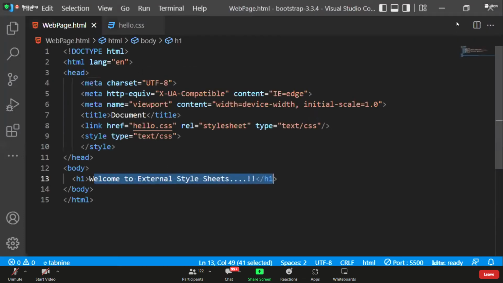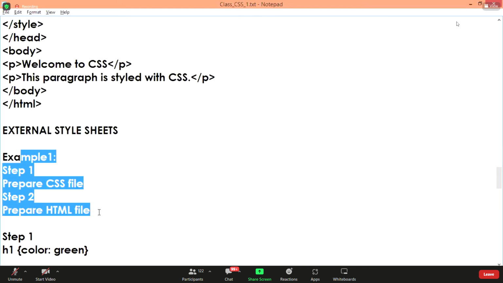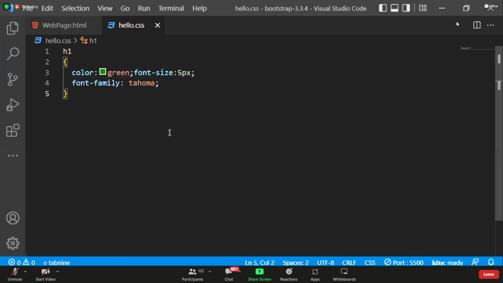Right. So how many steps are available here? Two steps are available. First step, what do we need to create? We need to create a CSS file. Observe everybody. What is my CSS file name? In hello.css, does any tag exist?